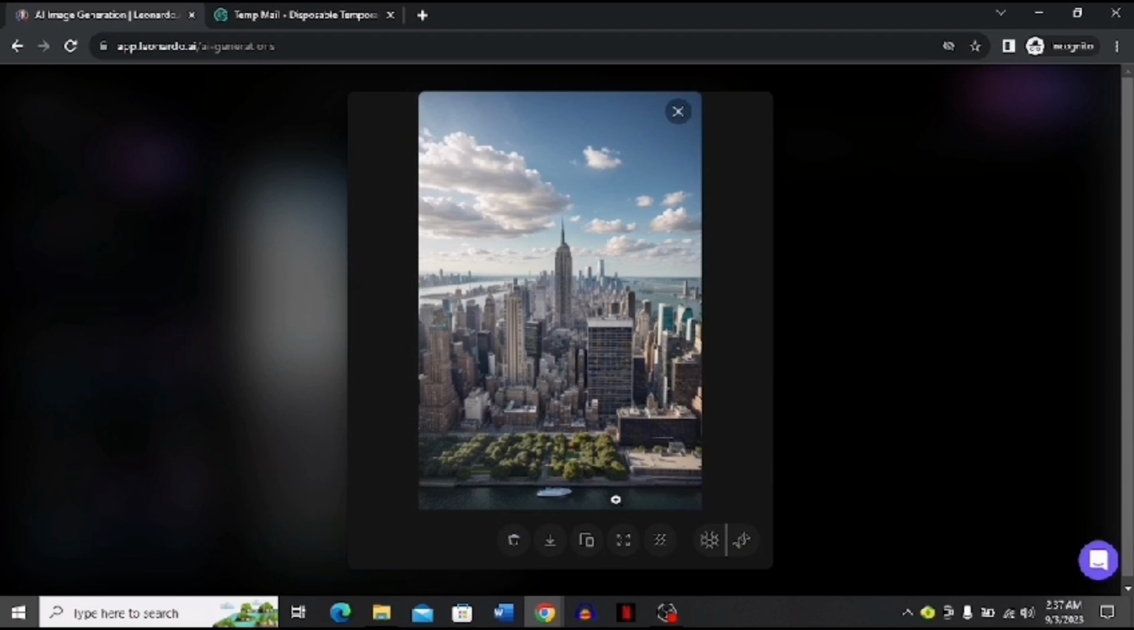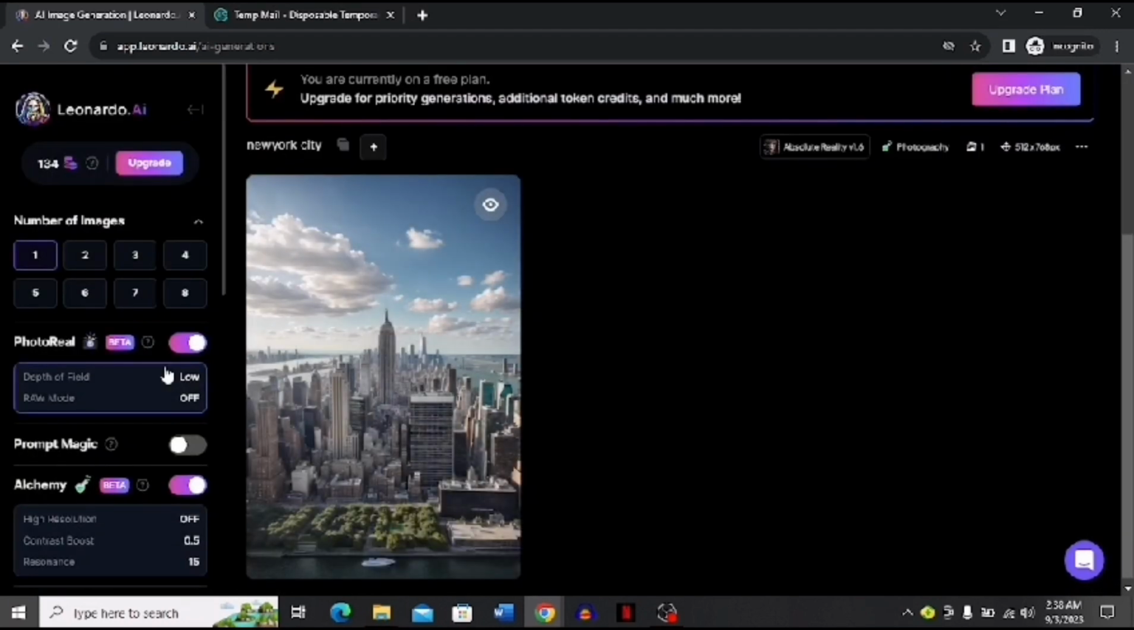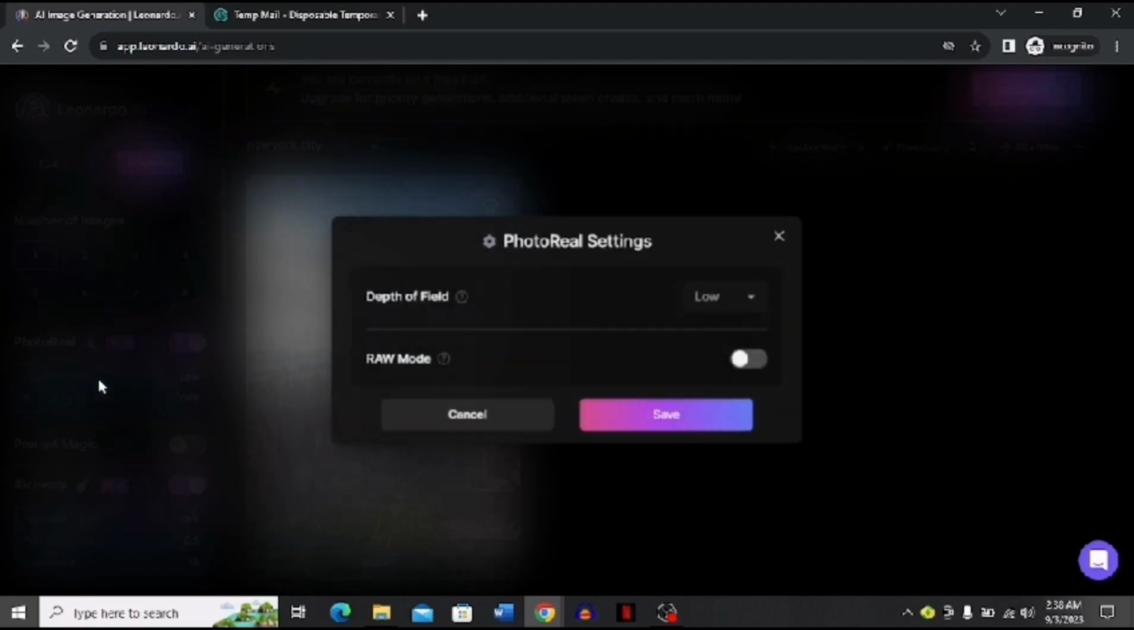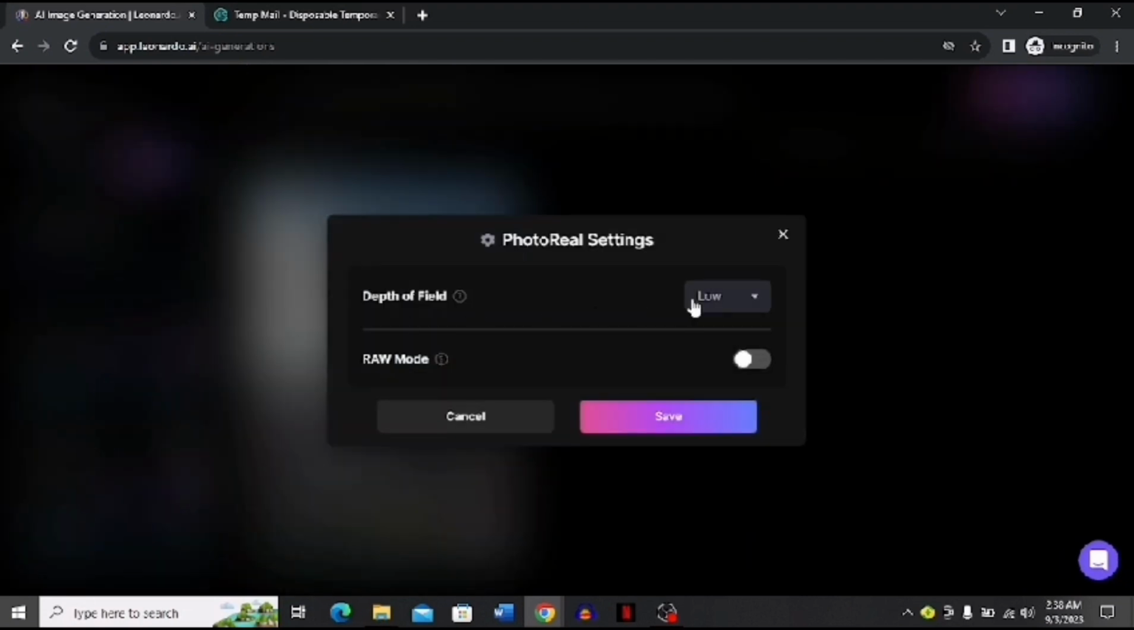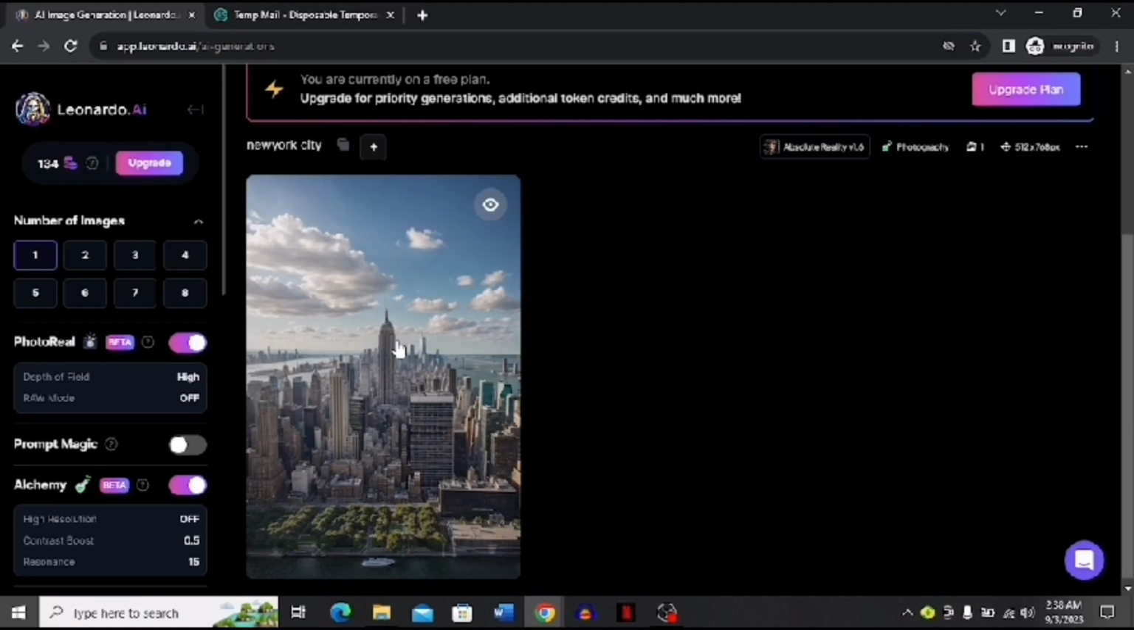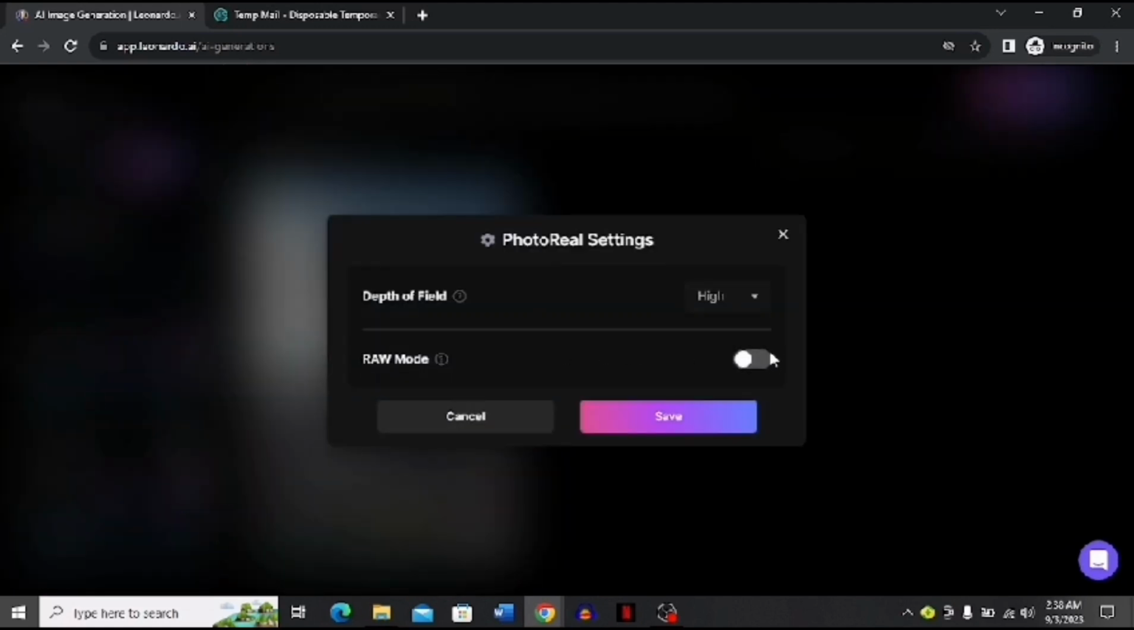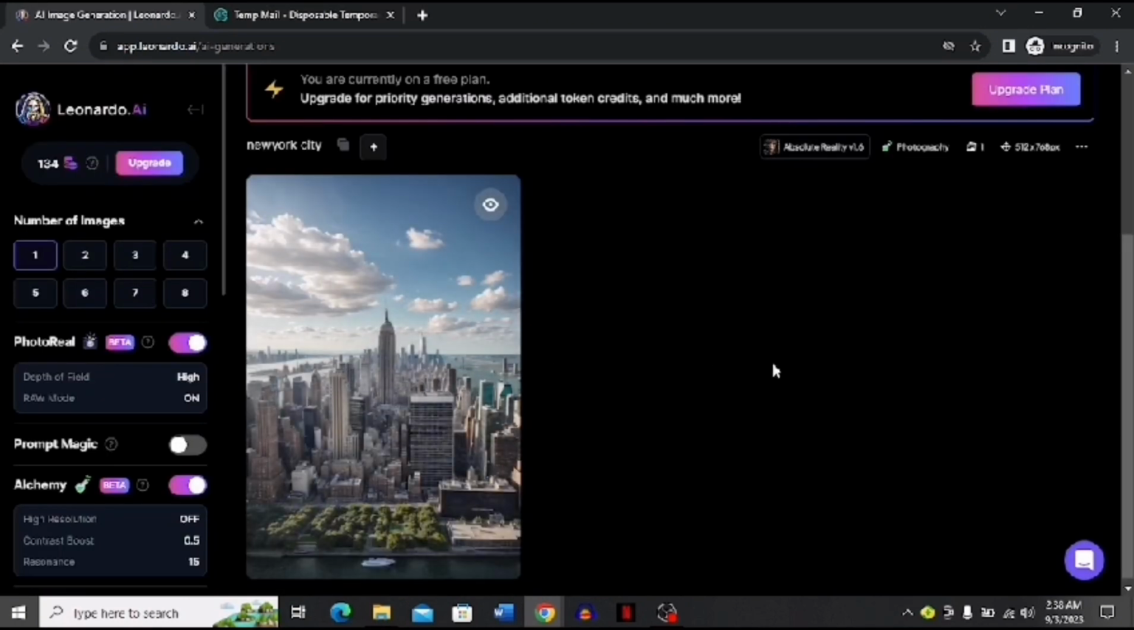And if I want, I can go to these two options. You can choose a depth of field, high, medium, or low. This will affect the depth of field. If I click save, you can see that now it has changed. And if I click raw mode and turn it on and click save, you can see the difference in images. This is the easy way that you can use PhotoReal, and I hope you liked this process and understood it very well.